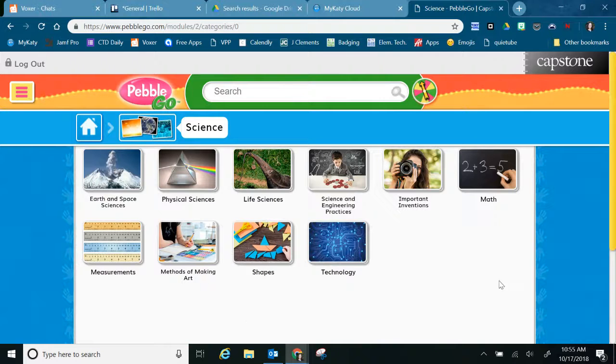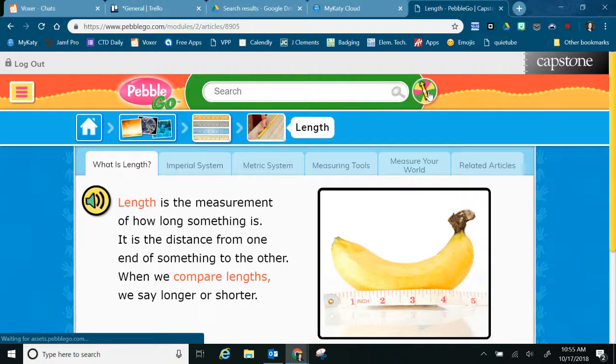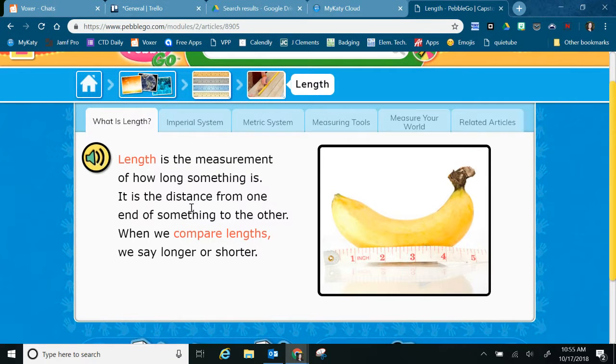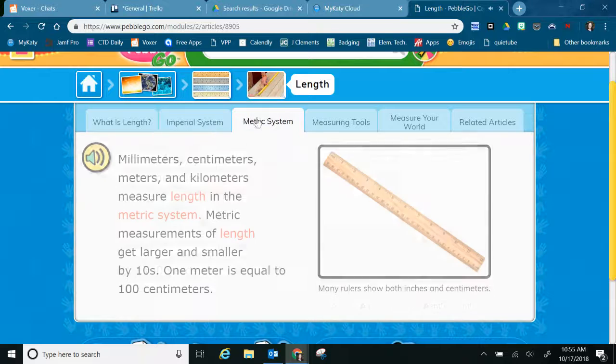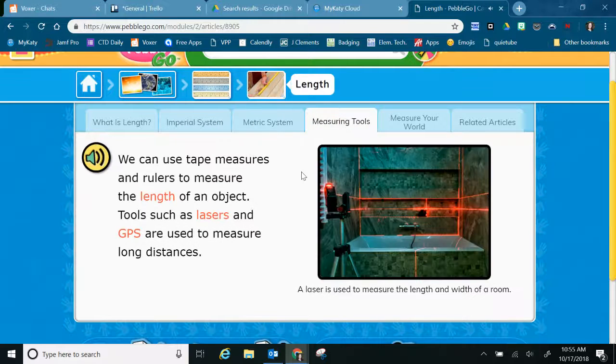Once I go into science, there's some other categories to narrow it down. Again, I can do a search or I can choose a random article. So I'm going to do a random article, and it's pulling up something about length. So now that I'm in, I can have it read to me. And then there's other pages about length as well.